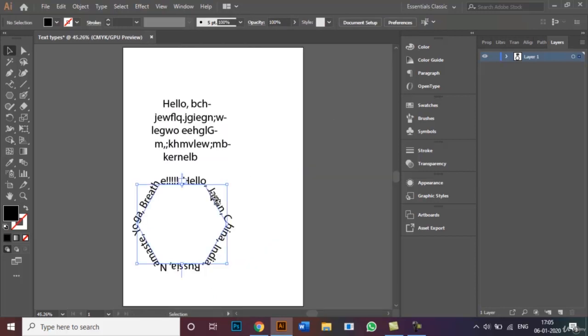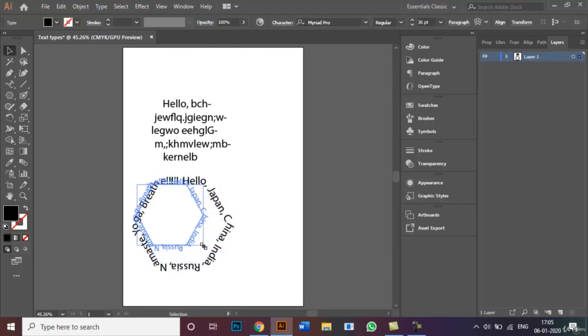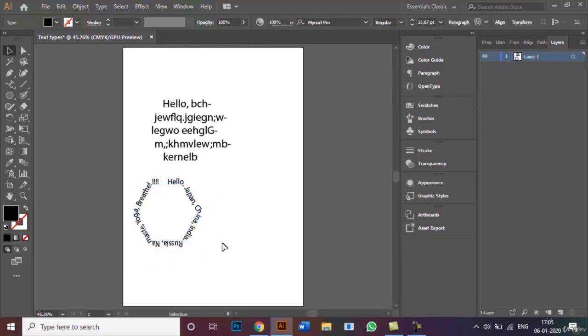Of course we can play around with the size as well. I can make the size of my shape smaller, and even the size of my text, I can make it 24 or 21 or however I want, like that.